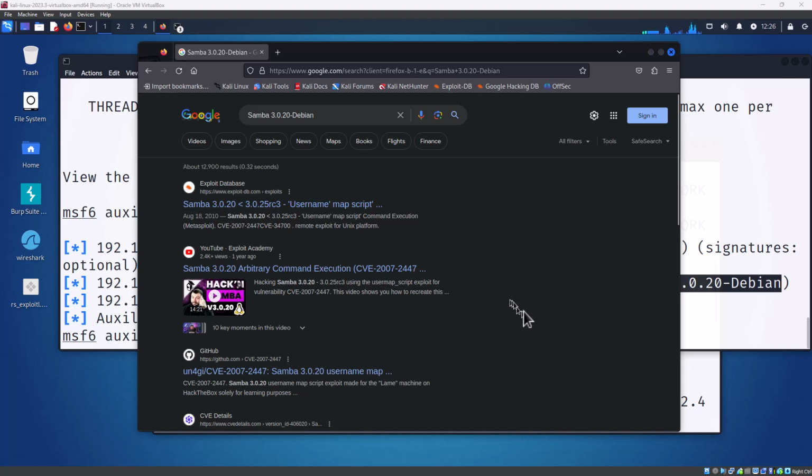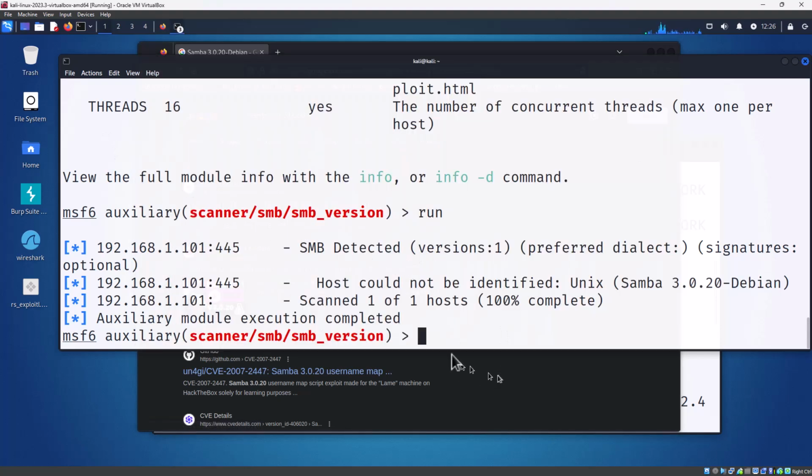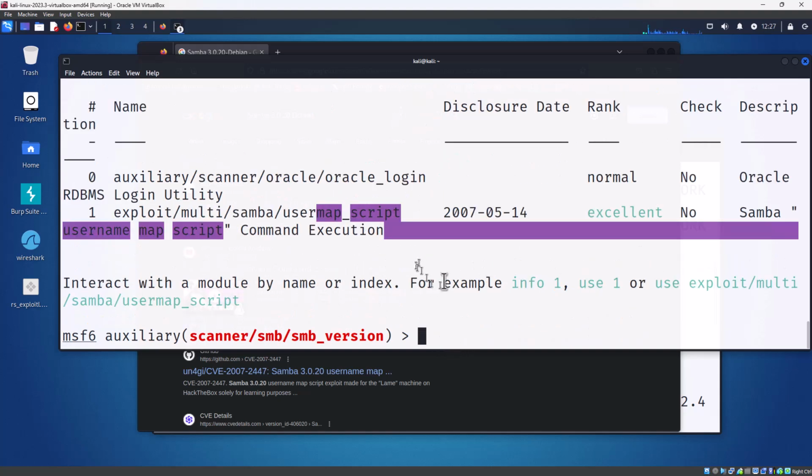Now once I do that, I pinged Samba 3.0.20 Debian. What it does is it returns a bunch of lists here. And the thing that I'm really interested in is this phrase here, username map script. That might give me something to go on inside Kali. So what I'm going to do is come in here to Metasploit, and I'm going to search on username map script and hit enter. And I get a couple of hits.